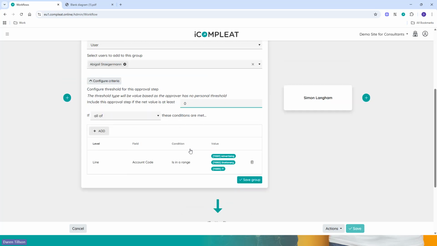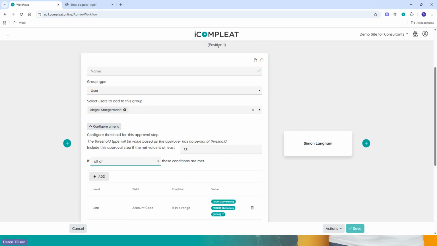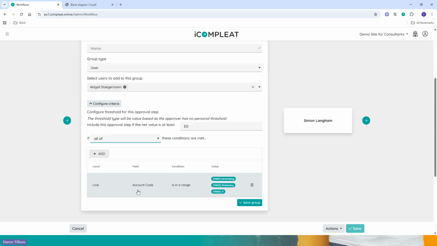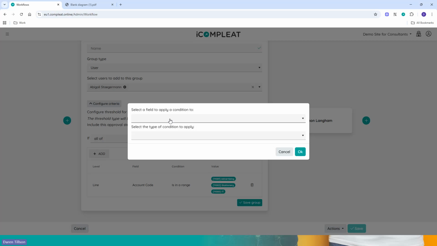Coming back to our criteria, we've got if all of, but we could have if any of, and then we can add our criteria in like so. I've got if the line account code is in a range of one of these 3 account codes, so the transaction will start at position 1. It will look at this node: is the account code one of these? Yes, it is. I stop here and wait for Abigail to either approve or deny. We can add further criteria to this.